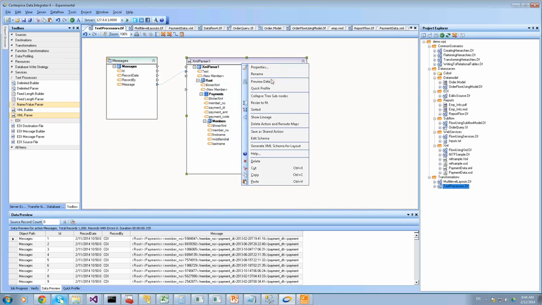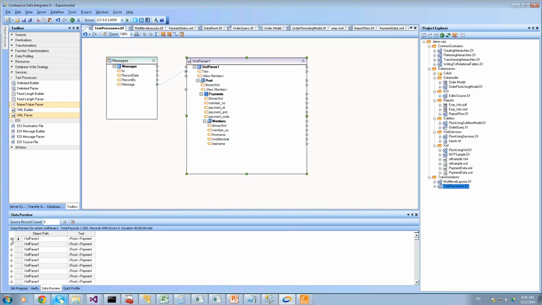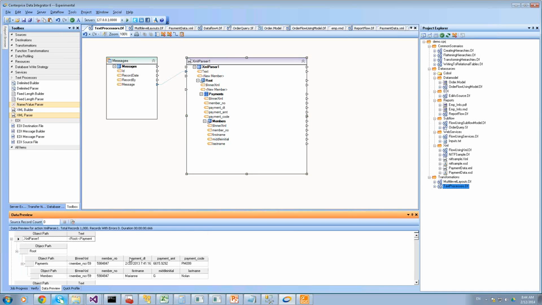So I can go ahead and preview the data, and again I see my preview, and it's the exact same preview that we saw in the beginning of this demonstration. I can even take this structure and serialize it, or take an XML structure and go the other way. I can build XML from that. So this is very useful.